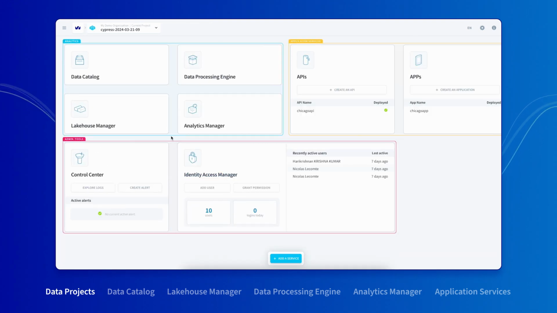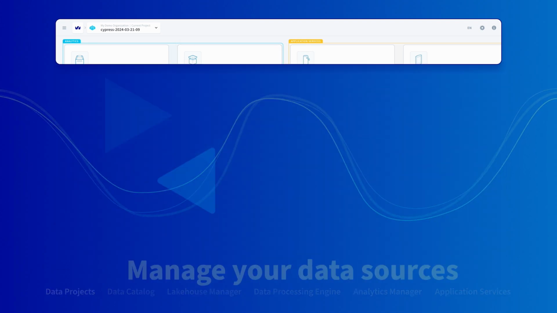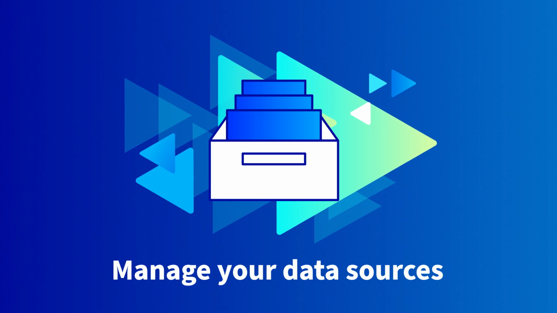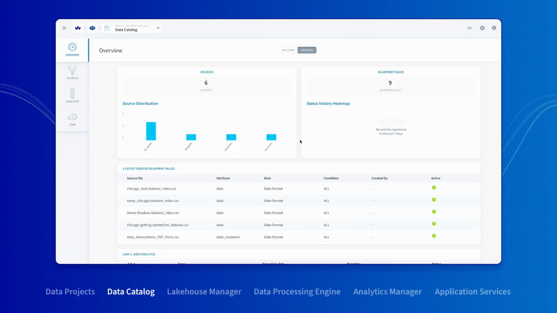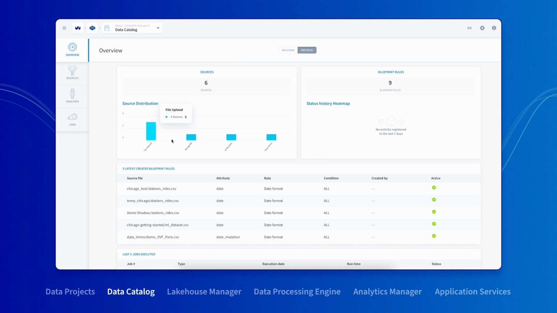You can control the whole data value chain, from the collection and cleansing, data storage, transformation, query building, dashboards and APIs, all the way to web applications. From the Data Catalog Overview window, you can see all your connected sources for each source type, and a heat map showing your source connection history and status.